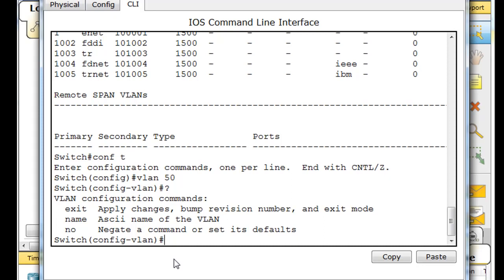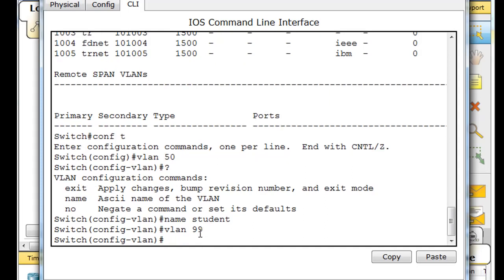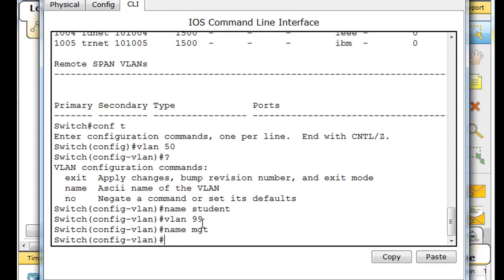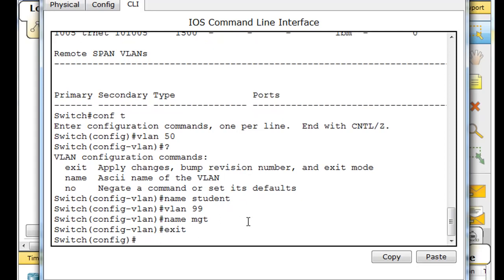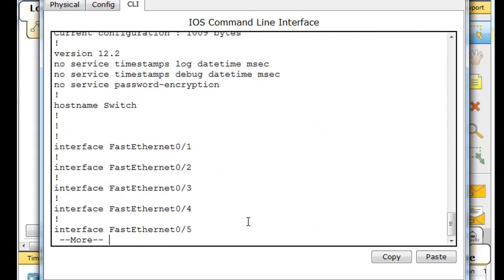But we'll give it a name. So we'll say name, we'll call it student, right? So there we go. We've got now name student. We have a VLAN 50 and its name is student. We can also do another one. Let's say VLAN 99, right? And we could say name, and we could call this one MGT for management. So now we've created a VLAN for, let's say, management. All right. And let's exit. And we'll do a show run.